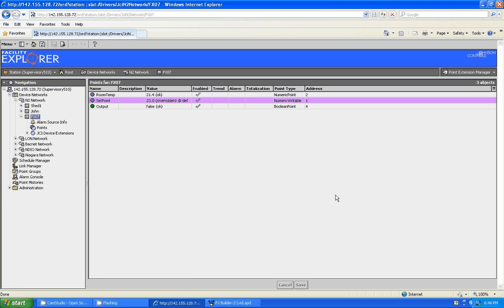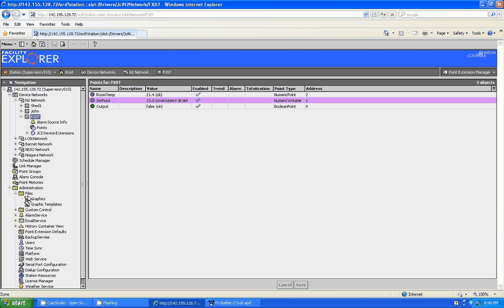Okay, welcome to video number 3, and what we're going to talk about here in video number 3 is importing graphics to use as the background of your interface. So what you're going to do is go down to the bottom of the navigation menu, and you'll see the administration folder. So we want to click that open, and then you'll see the files folder. Click that open. You see two subfolders here. One's graphics and one's graphic templates.